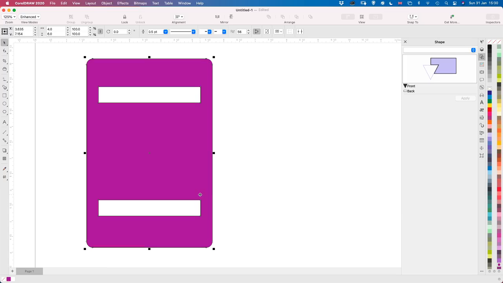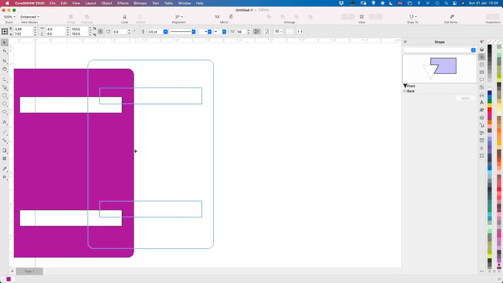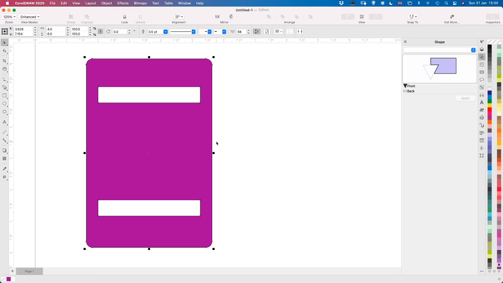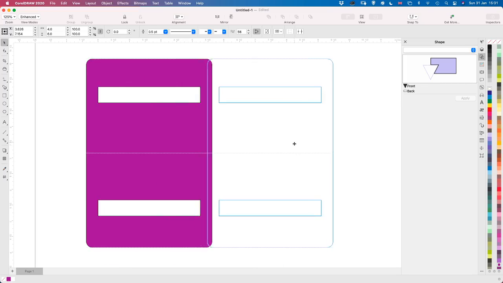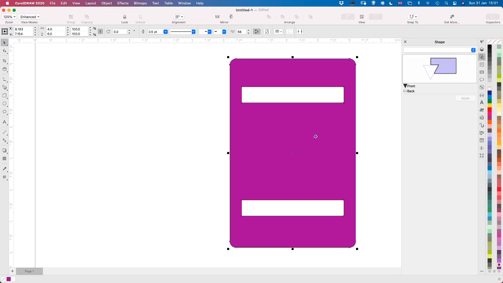So now if you click off and click back on, you should be able to see that you've got little nodes that are in the middle of your rectangle. If you hold it over the edge, okay, so Control, press and hold, then click, drag, release the mouse button.